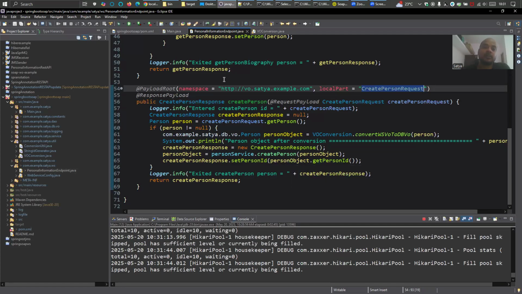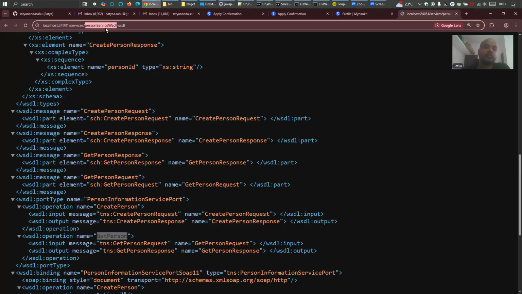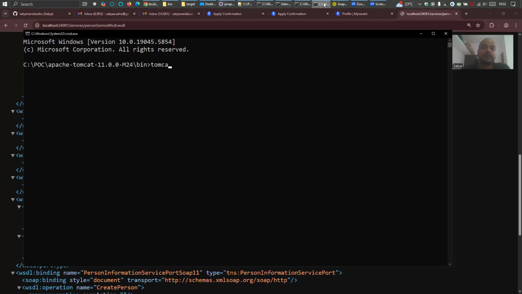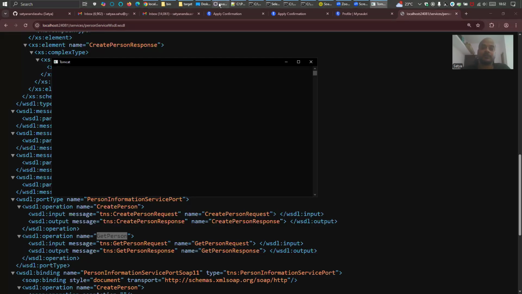So you saw the WSDL. See here it is services and then person service.wsdl in the URL. Localhost colon 24081 services person dot WSDL. But when you're going for Tomcat, along with the servlet context, we will have the application context. So now we'll go for the Tomcat. Let's see. I'll start the Tomcat. I'm in the bin folder. Startup batch. Right. I'll go and stop this Eclipse Tomcat.